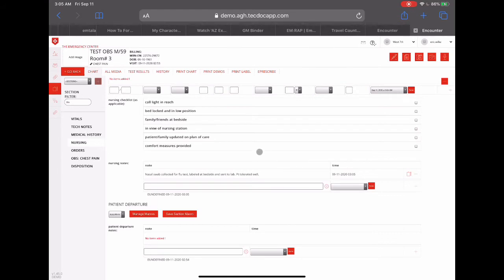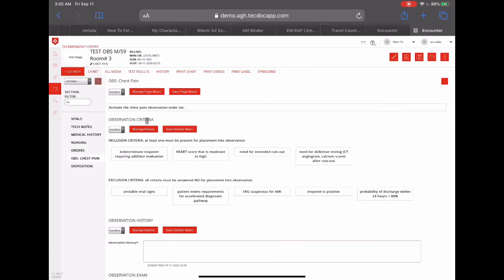The physician works much the same. If we click over here on the OBS chest pain, here's a reminder to activate the OBS order set, and there's some inclusion and exclusion criteria. To be placed into OBS for chest pain, you have to have at least one of these things set. So let's say our heart score was moderate.